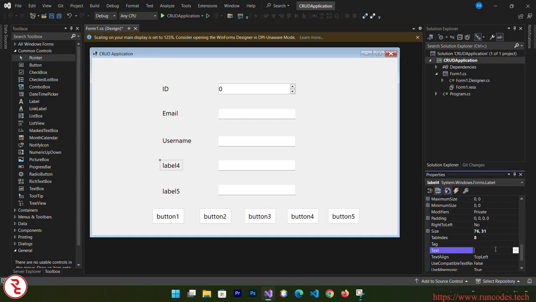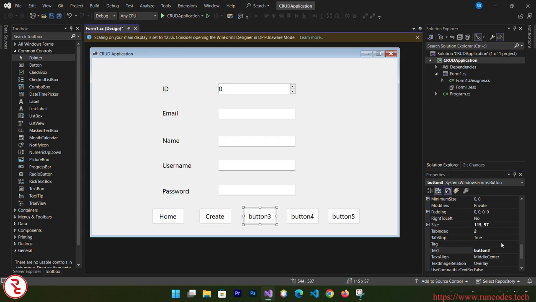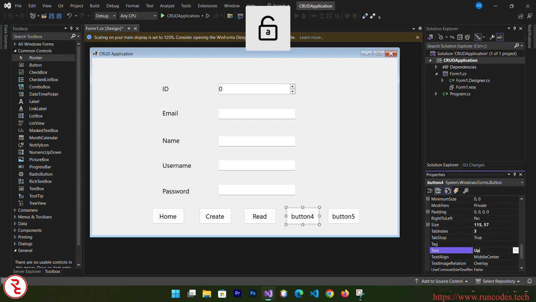You can create your CRUD application according to your requirements, whatever your controls are. Username and then password, and then not password, first email, and then here goes name, not username. Here goes name, and then username, and here goes finally password. Now select the buttons and change the text to here goes home, and the second one is create, and third one is read, only read, and this one is update, and finally this one is delete.